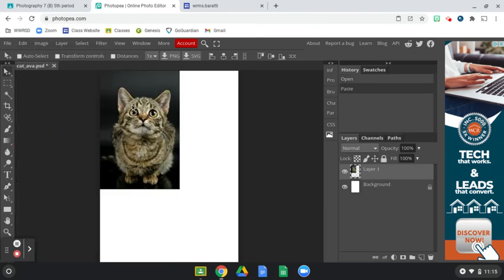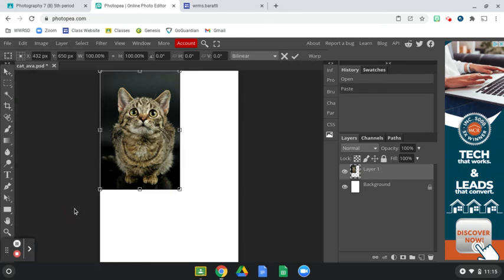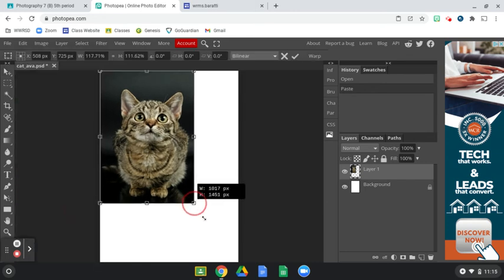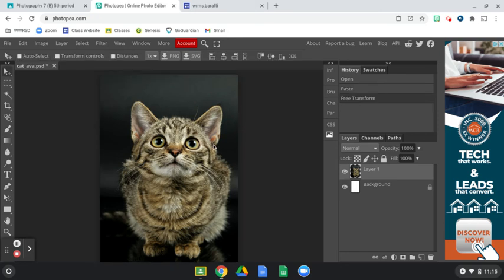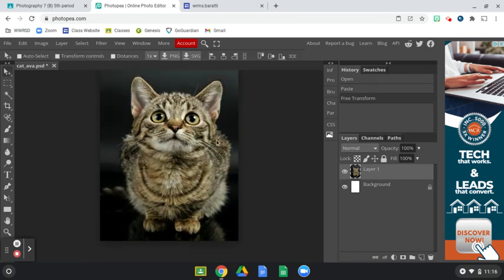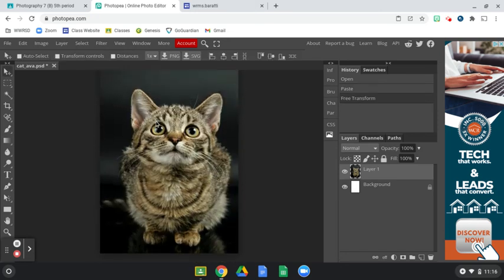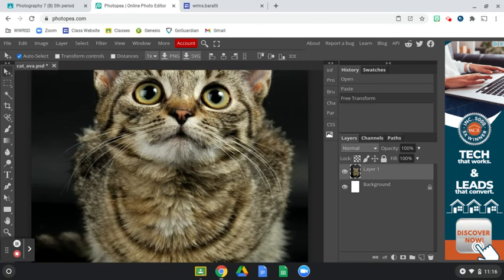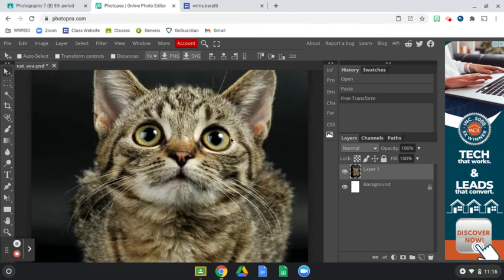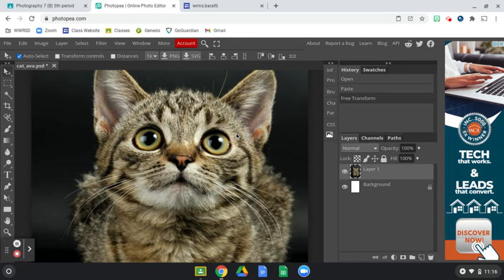Here we are. We need to make this bigger, so we're going to click edit, free transform, and I'm just going to stretch this out. Once you stretch it out, just click enter, and now it's there. You're going to again have to zoom in and out for this one. It's Control plus to zoom in, Control minus to zoom out. We're going to be focusing mostly on the cat's face area.